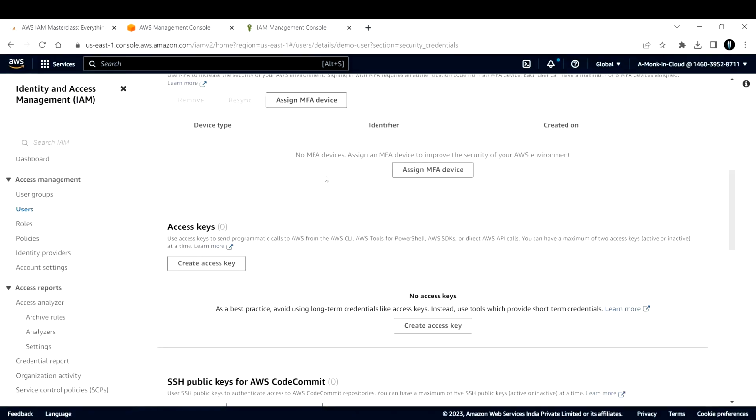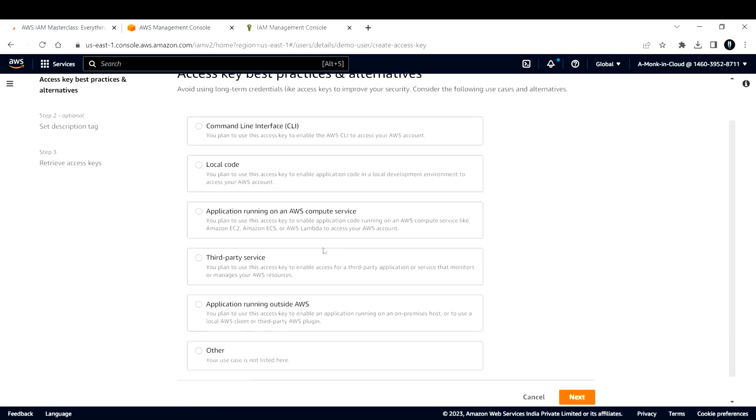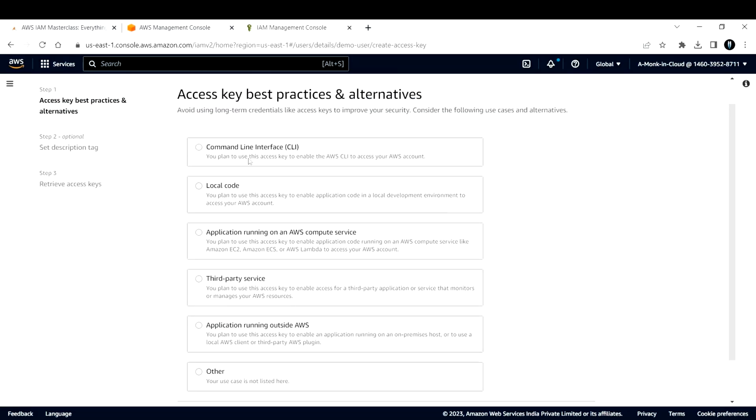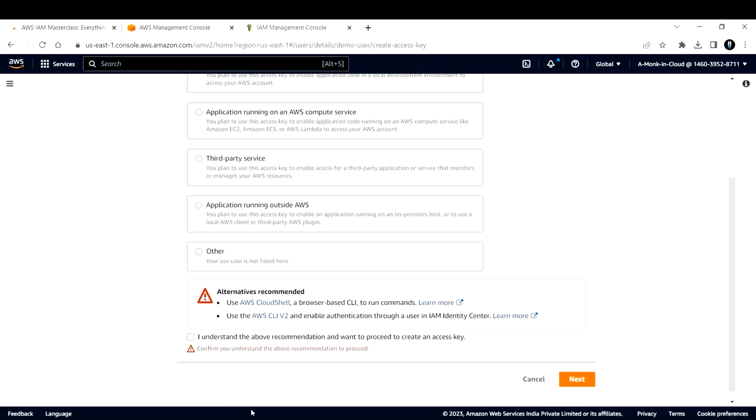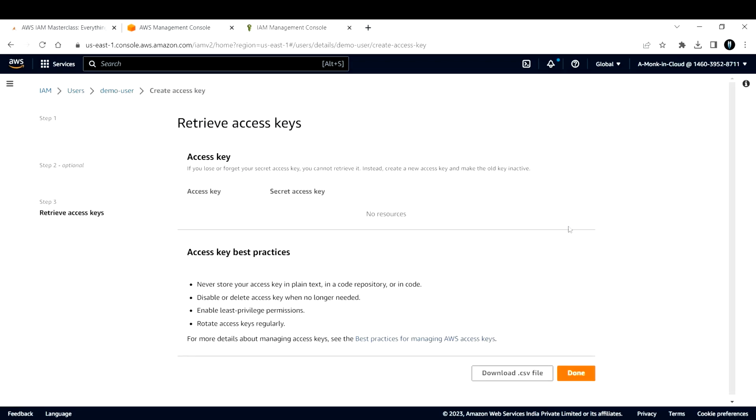Okay, so to do that, we'll go here and click on create access key. What are you using this access key for? It can be for command line interface, local code, or an application. In my situation right now, I'm going to use this for command line interface. So I'll select that one and click on next. You need to understand and check this box before creating it. So I have checked that box. Now click on next. Whatever description you want, you can provide it here. I'll just say CLI test or demo. I'll click on create access key.